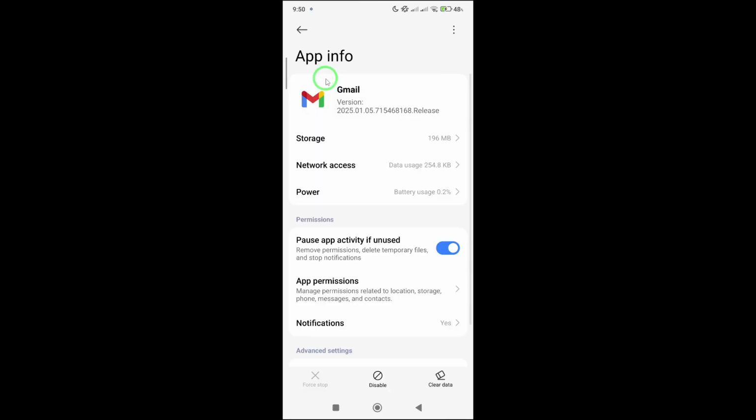Next, look for Gmail and tap to open it. This takes you to Gmail's app info page where you can control permissions, notifications, and other important settings. From here, tap on Notifications.